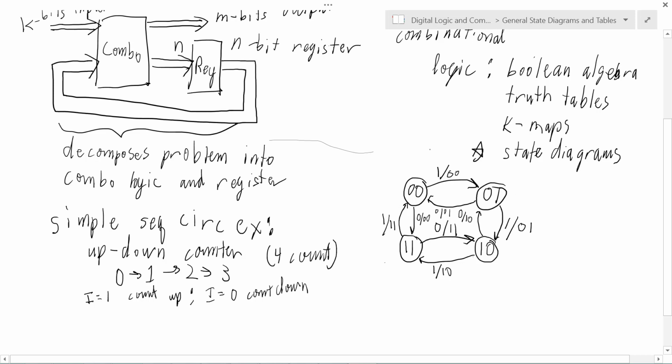Now, if we look at an arrow that connects one state, state 0, and another state, state 1, we see an edge, this arrow, which has some labels. Above the slash we have a 1, this is the input, and below the slash we have 0, 0, this is the output. So for a state machine, we have several components.